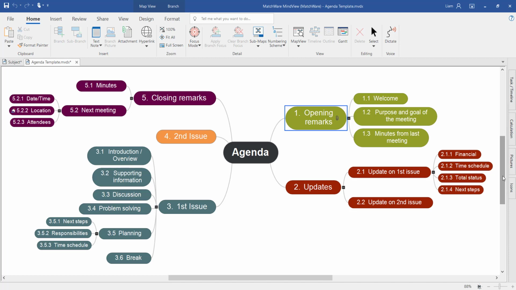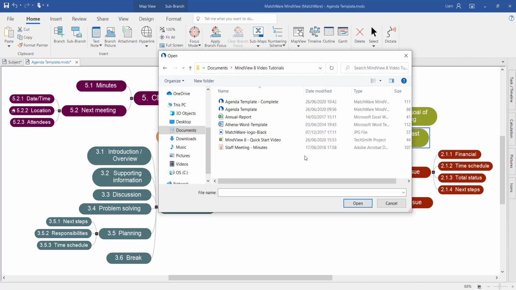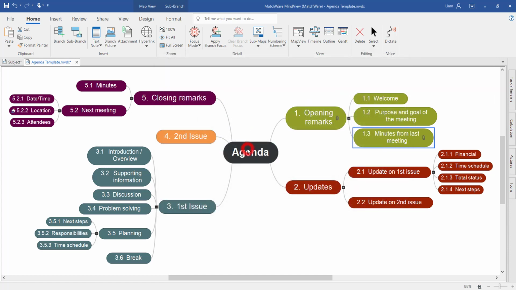So let's embed an attachment. To help us review the minutes from the last meeting, I'm going to embed them directly onto the mind map. Simply select the branch and head up to attachment. From here, I can search for the necessary document within my computer. Here I have a PDF document of the staff meeting minutes from the last meeting.